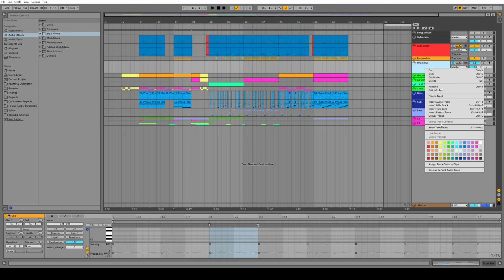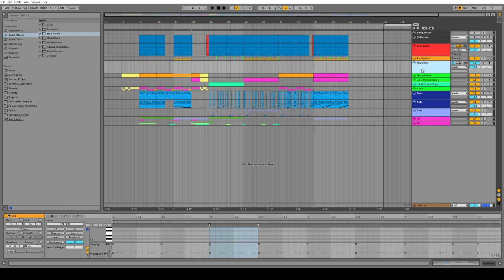And I was also mentioning the show take lanes thing. I think there needs to be a button that you can click to show the take lanes, or some kind of icon to indicate that there are take lanes on that channel.